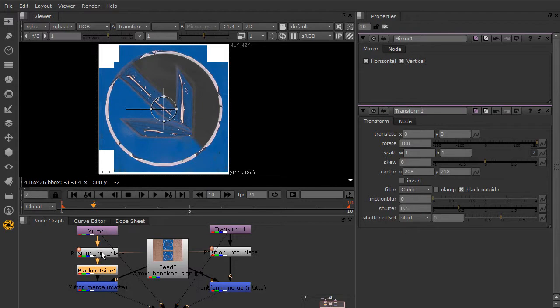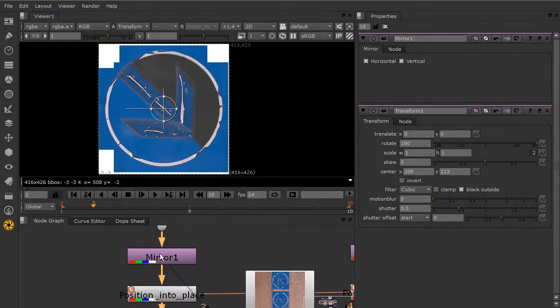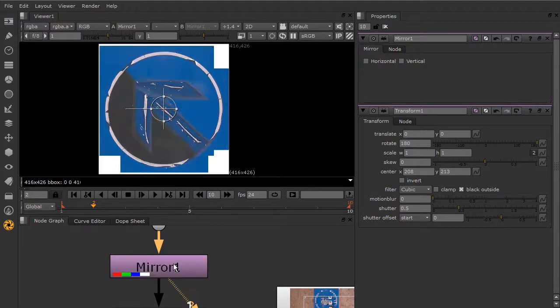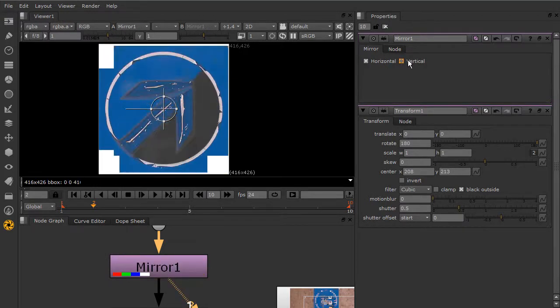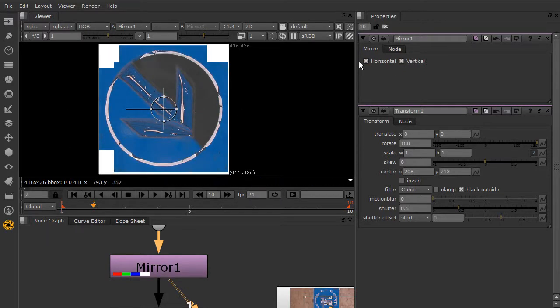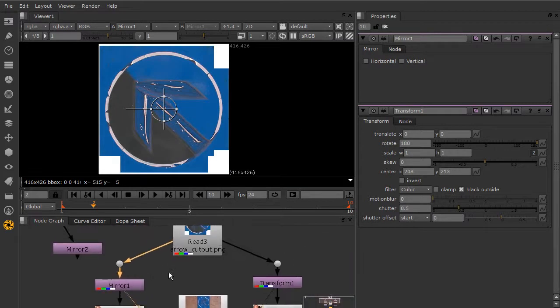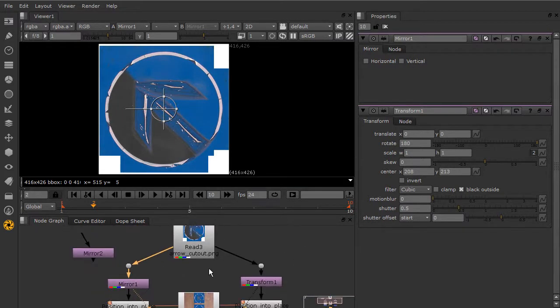If you'd like to learn more about black outside, we have a node reference library lesson about that node and that setting. So in this lesson, we learned how we could use the mirror node to flip our images either horizontally or vertically, and how we could use it together with both the horizontal and the vertical to rotate our image 180 degrees. So again, use this node if you know you're just going to need a very quick mirror.